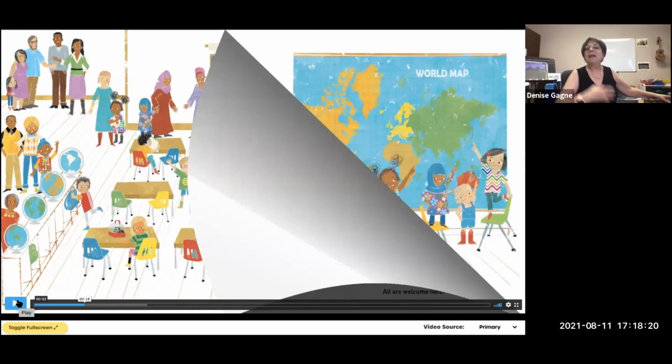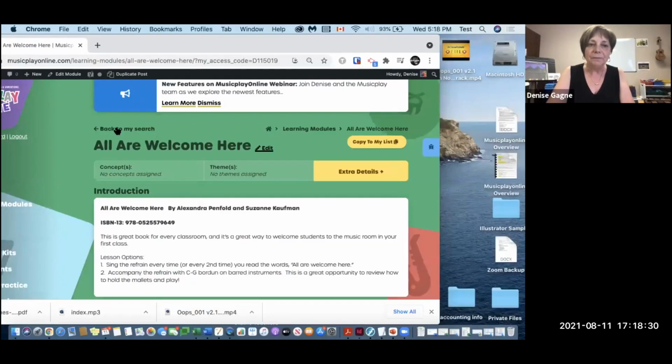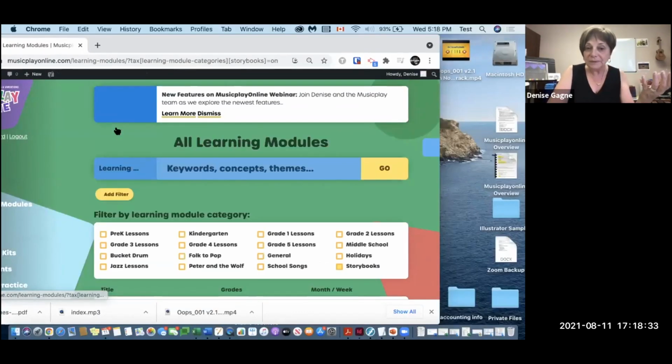You would sing the refrain. It repeats 10 times. So if you don't want to do the refrain 10 times, just do it every second time. But a great book for you. So this is in modules, and it's the storybooks module.